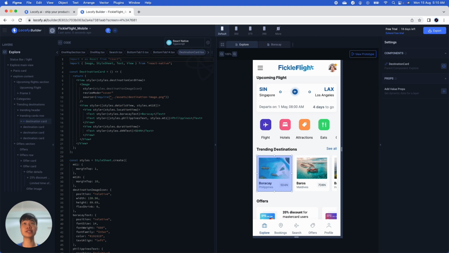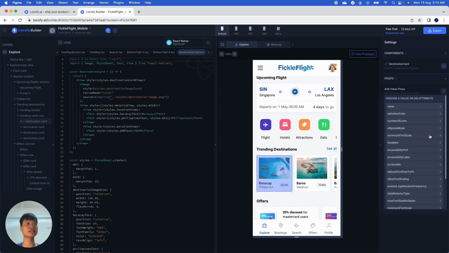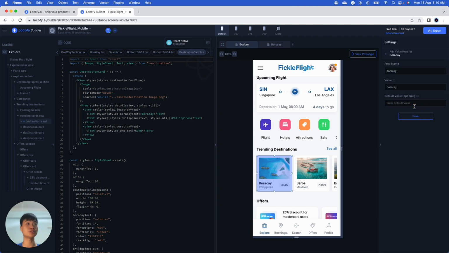You'll notice over here that the component code is generated on the fly, and you can see a new destination card.tsx. Now let's add some props for this component. We'll go ahead and select Add Value Prop, and we'll want this Borroke text to be populated dynamically. So we'll choose Borroke and choose the value attribute. Now give it a name. Let's call it Destination Title, and we'll click Save.